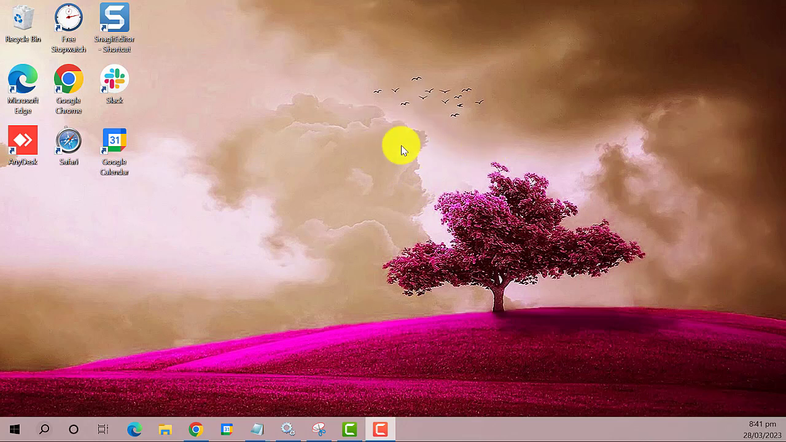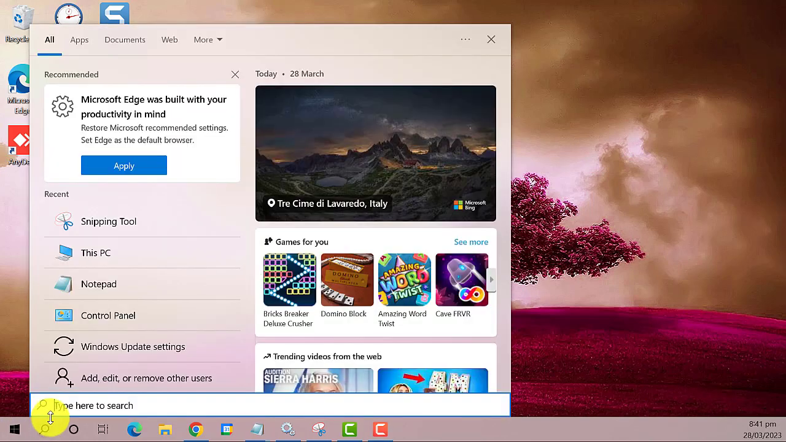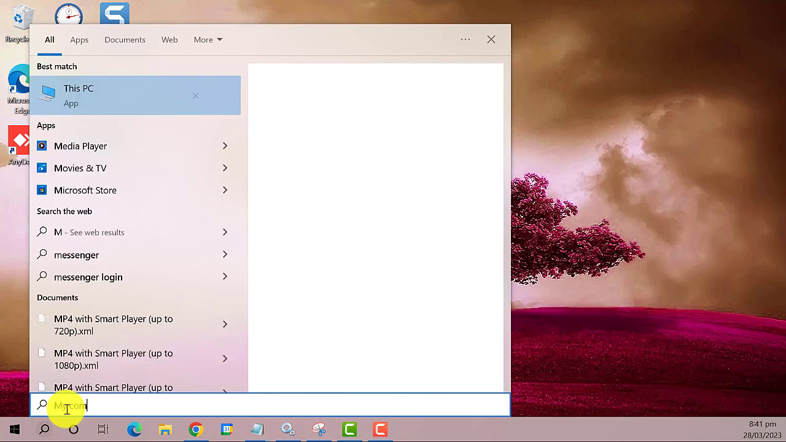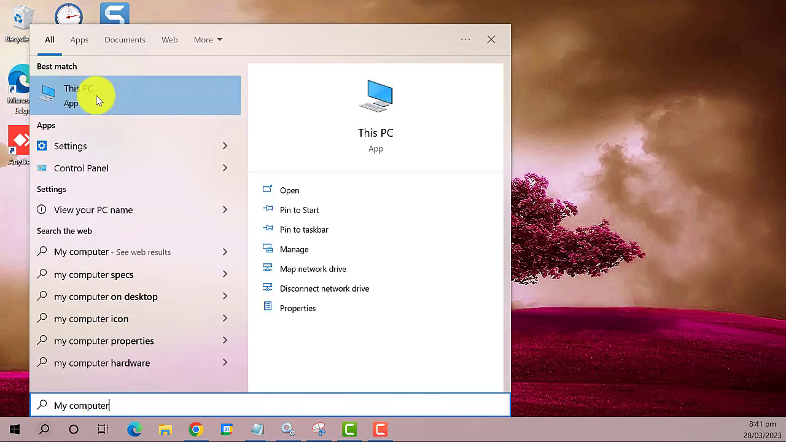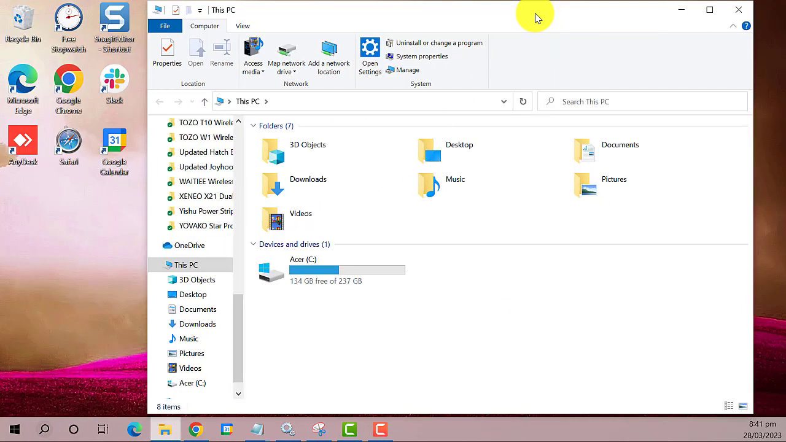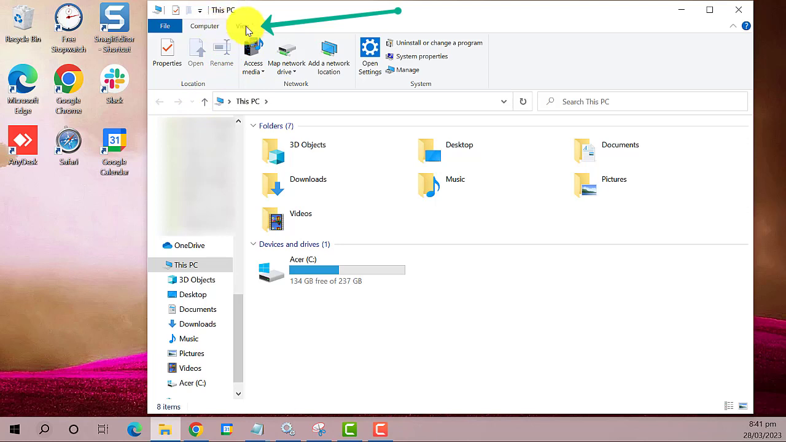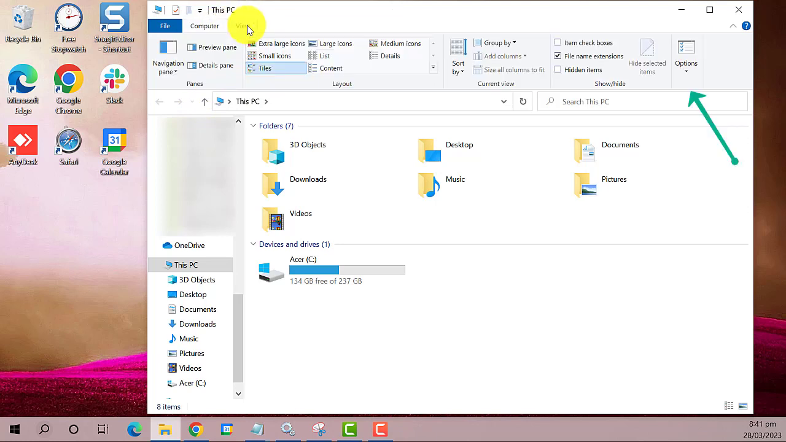The first thing that you need to do is go to search bar and type this PC or my computer. Then click on this. A window will open. Click the View tab above and select Options. Then click Change Folder and Search Options.